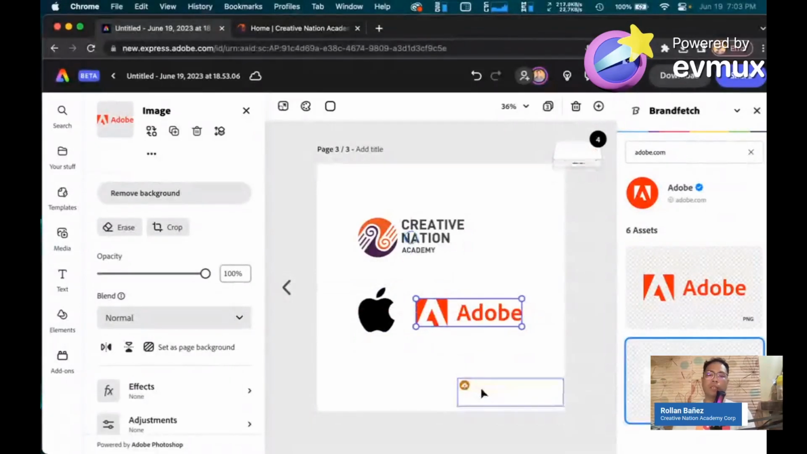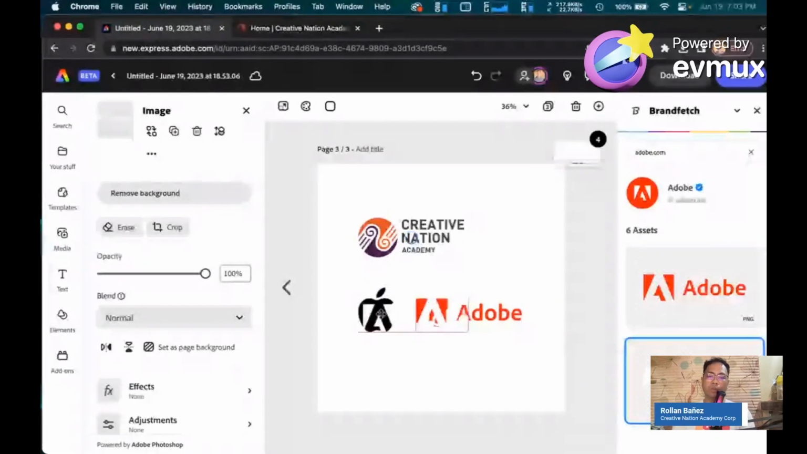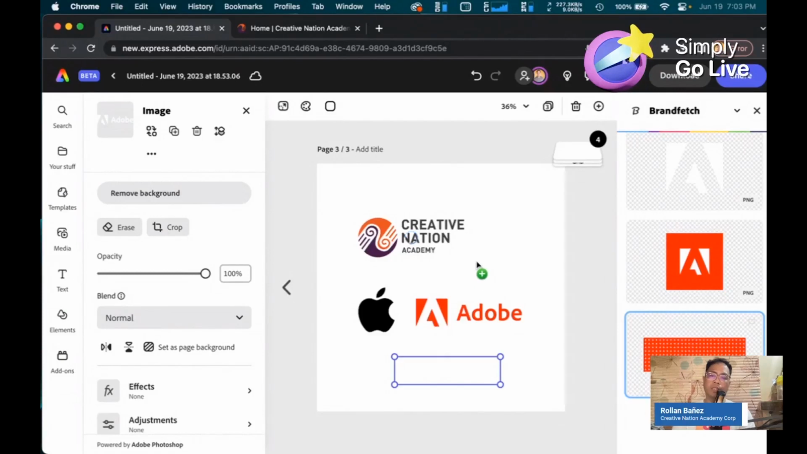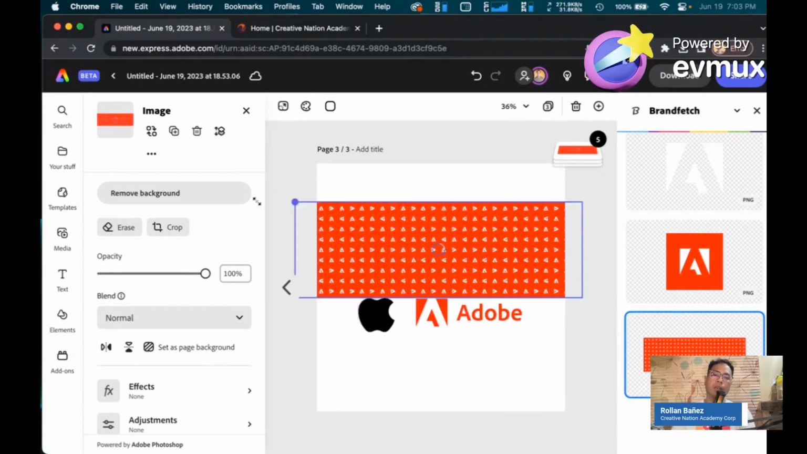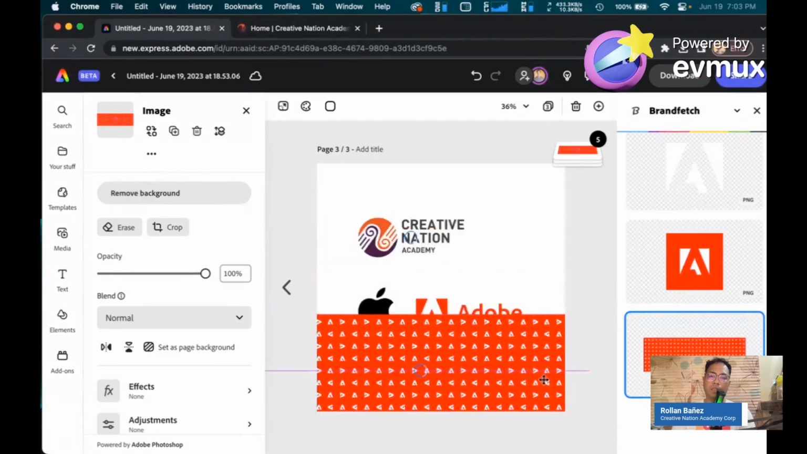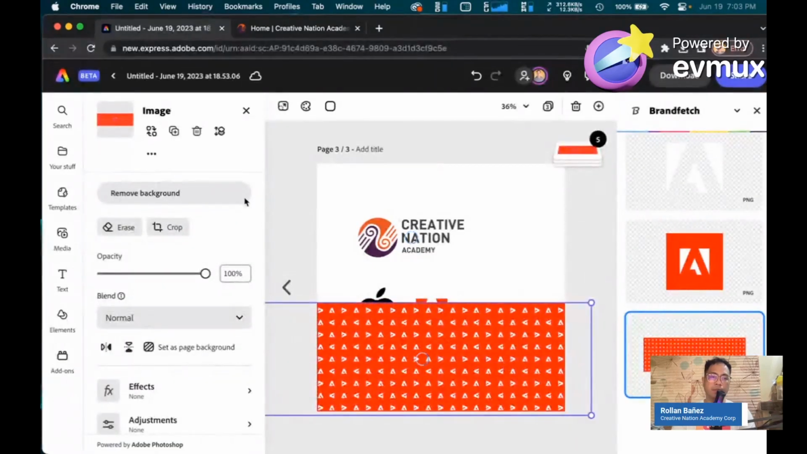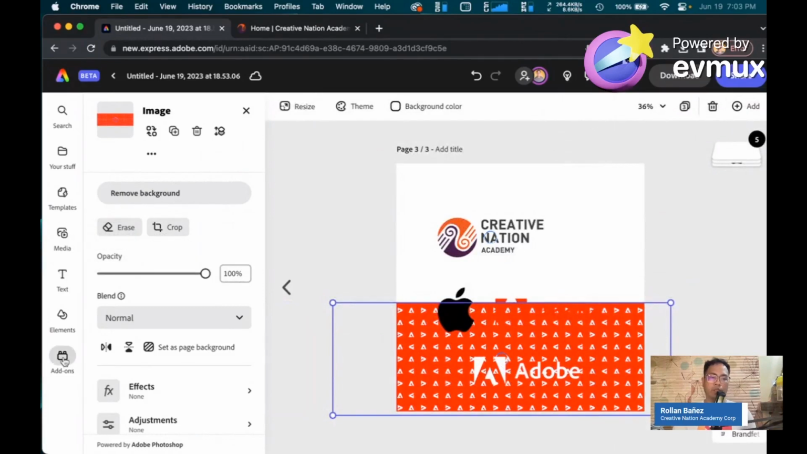For example, let's make this a white version. You can easily do that. Okay, let's check on other versions of this. Let's say, for example, this one. I can easily drag and drop it here, make it bigger, make it here, and I can just go and change its order. You can easily do that. Move to back. That easy using an add-on which is Brand Fetch.